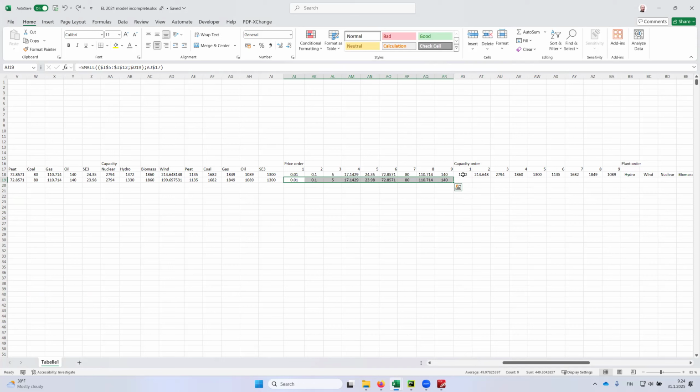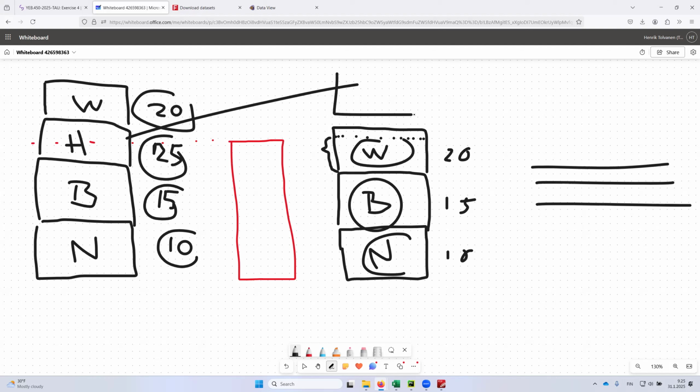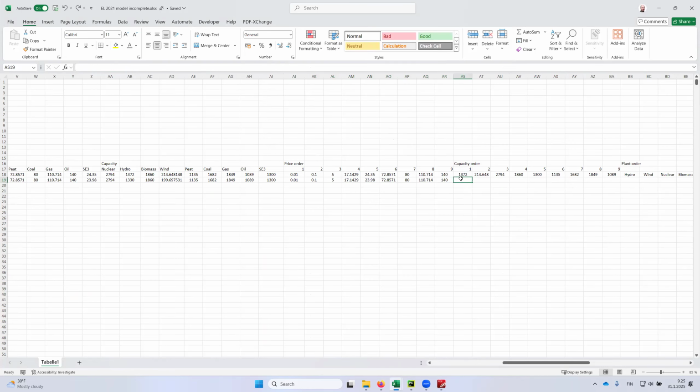Then it becomes a bit more tricky. Based on the price order, we now have to do the capacity order. So what we did in here, we stacked all of these values based on their price order. So this one was 10, this one was 15, and this one was 20. And hydro, in this case, would be here with the price of 25. So how do you do that in Excel?